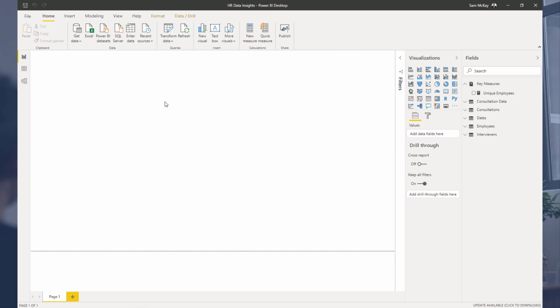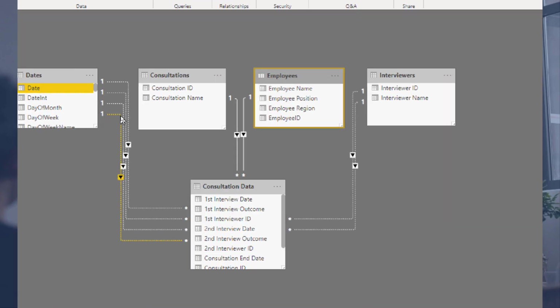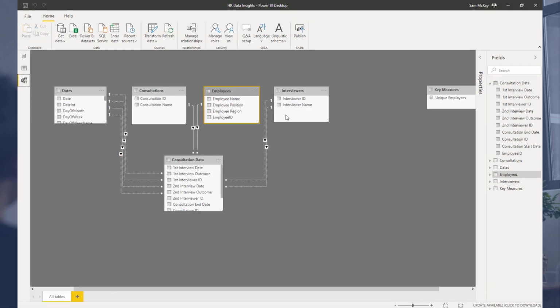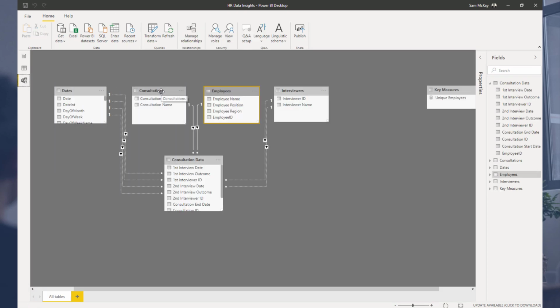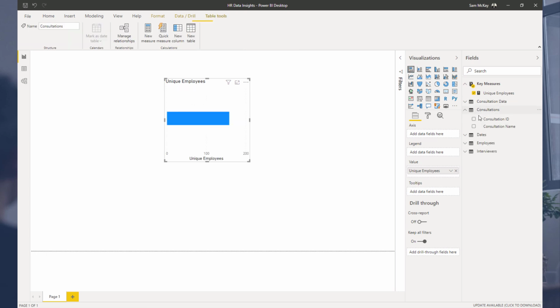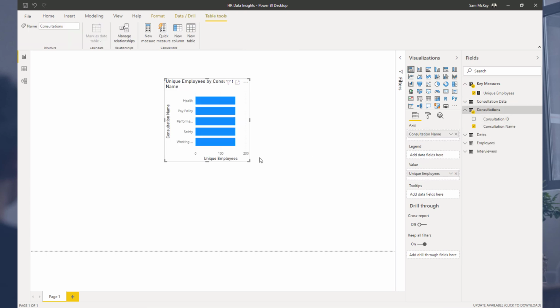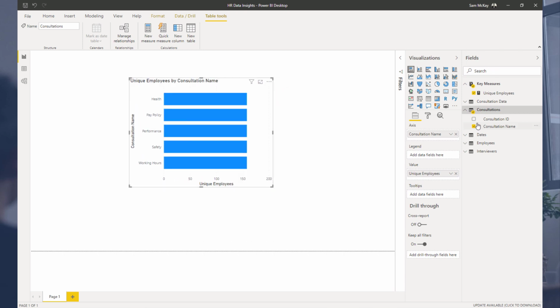So I've got unique employees here, right? Now the thing to remember is that we obviously have a lot of inactive relationships here, okay? And so we need to account for these where necessary. So we can see how many employees at the moment. Really, we can only filter it by a couple of things. One being, let's say, the consultation. So we could create a chart like this and grab the consultation name and see, well, basically it was the same amount of employees for each one. So it's not that good of an insight, really.